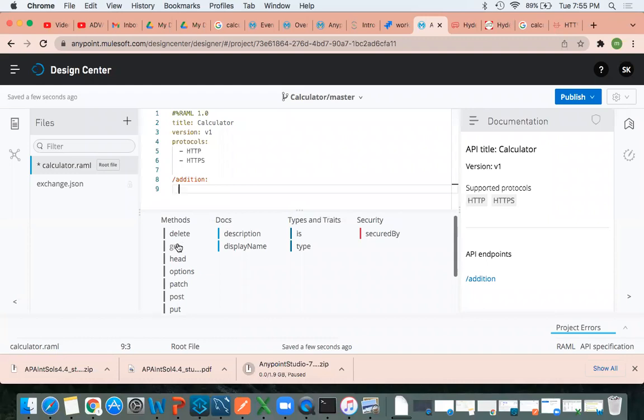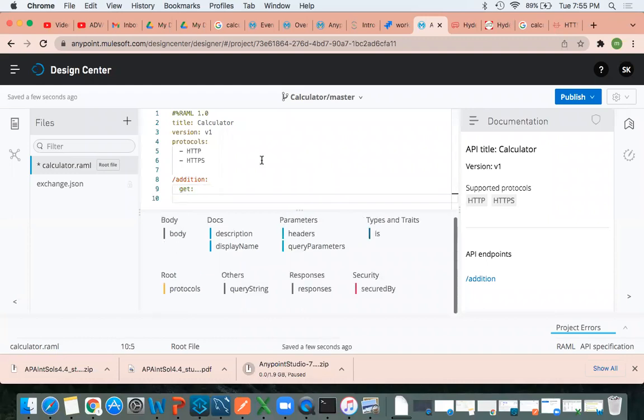Okay, first we will go with the GET method. Resource path is done, method is done. Next, request. We can send a request in multiple ways: through the body, through headers, through query parameters, and through URI parameters.